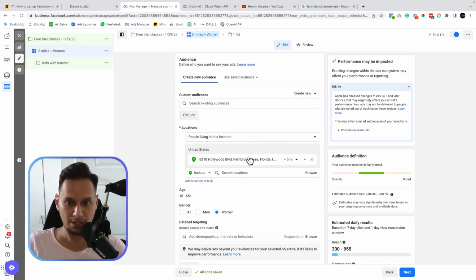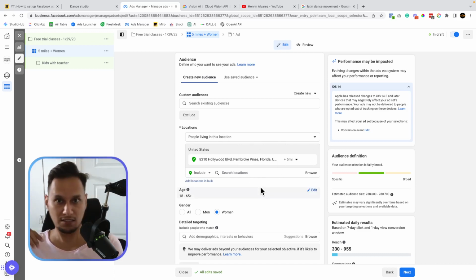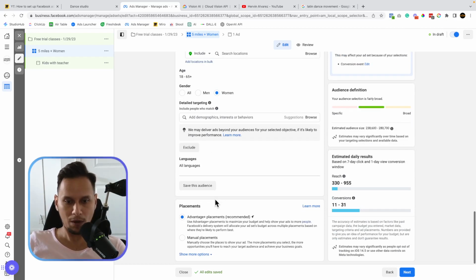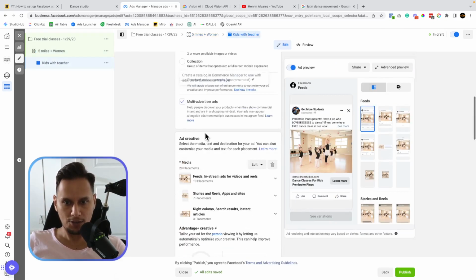Pick the address. Make sure you remove United States because it's going to show your ad everywhere in the United States. Just put here the address of your studio. Pick the right radius around your studio. From there, you're going to leave the ages alone. You're going to pick women. And then this is how you get the ads.